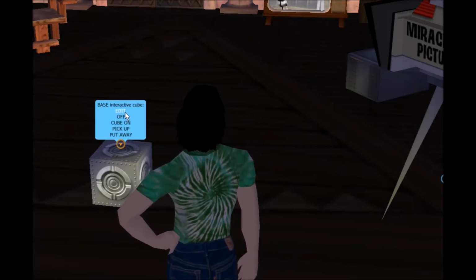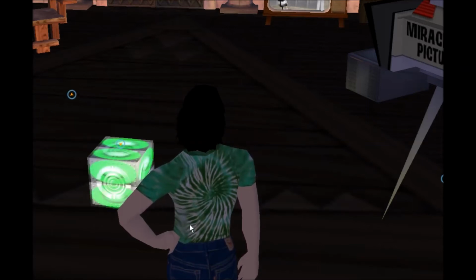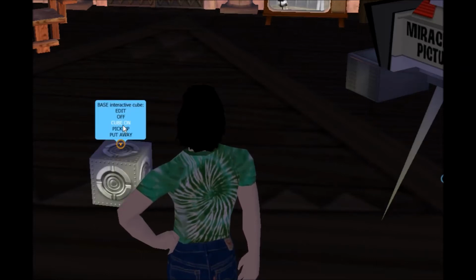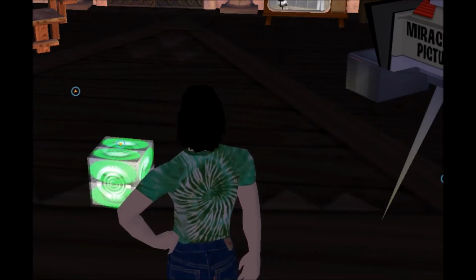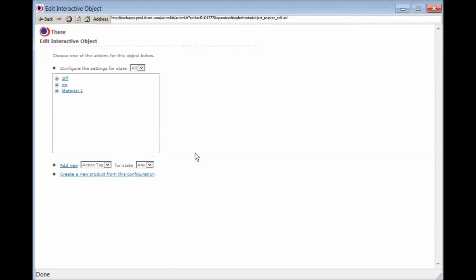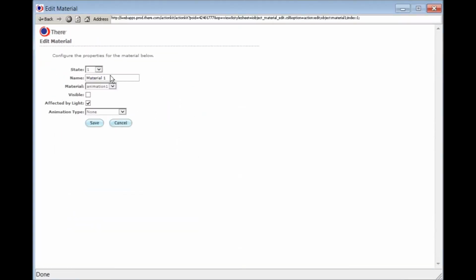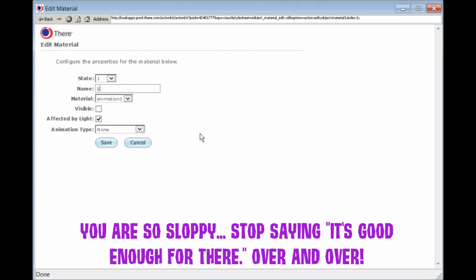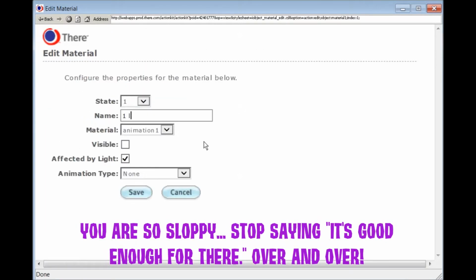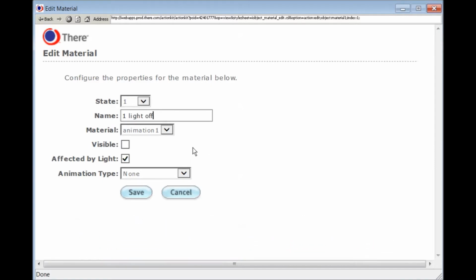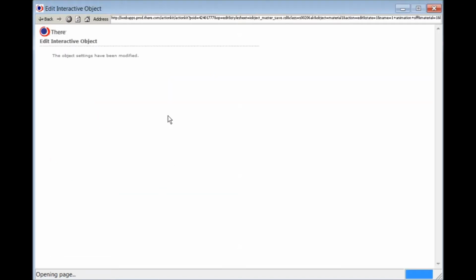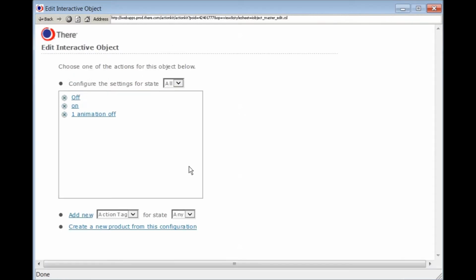So let's turn the cube on. So now I can turn it off and on, but there's no animation yet. So let's go back to here. I should have named this material something. So I'll name it with a 1 just to keep things from getting too confusing. And we'll say animation off. Alright, and we'll just save that just to make it a little less confusing. It can get really, really confusing as you start to get so many of these things. So naming them first with a number for the state is kind of handy.